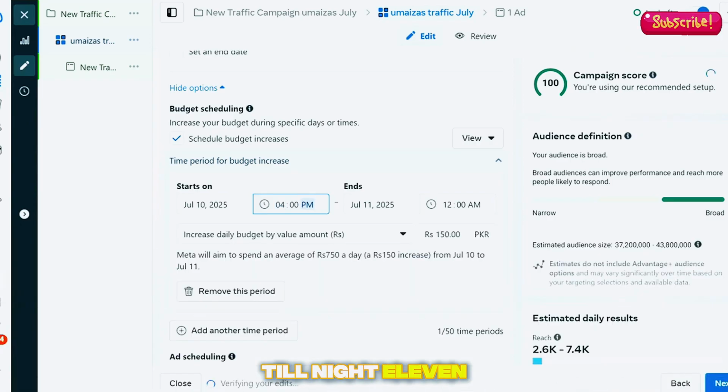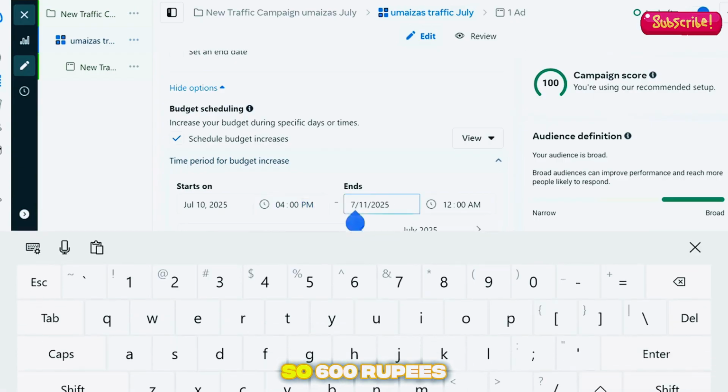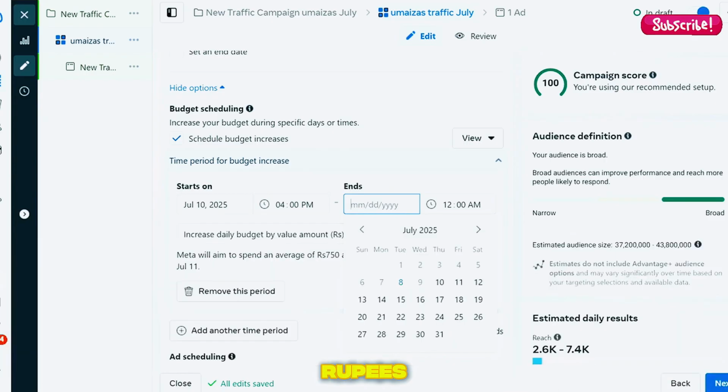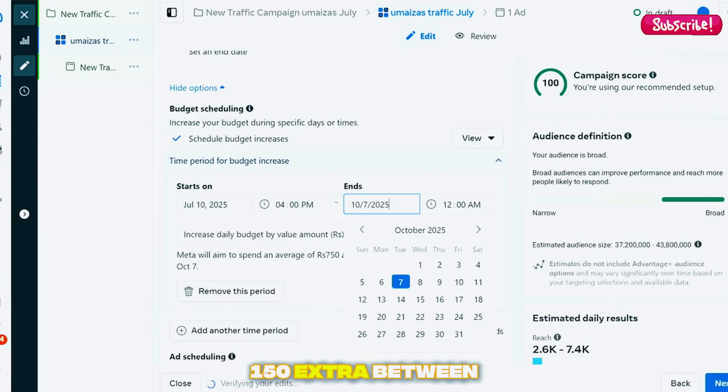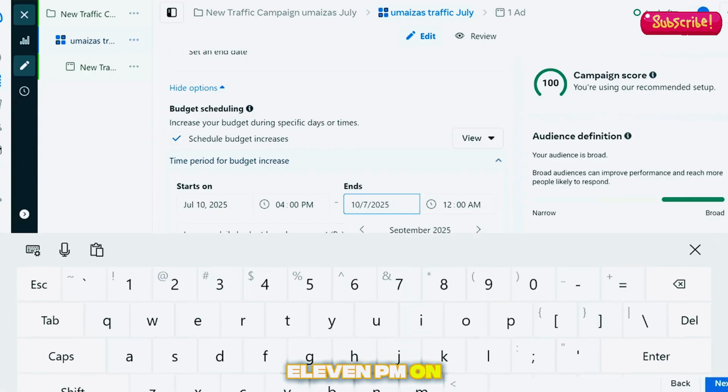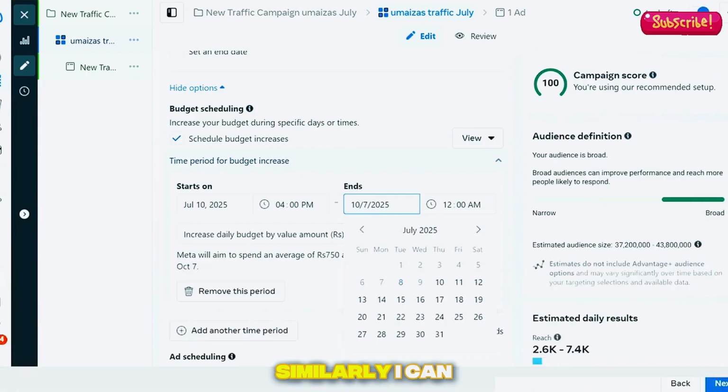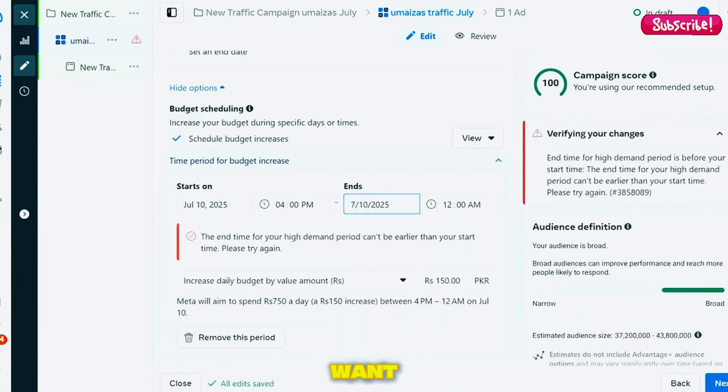till night 11 p.m. My budget is 600 rupees daily. I increased it because 500 was too low. Okay, so 600 rupees daily, but on July 10 from 4 p.m. to 11 p.m., I'll allow an increase of 150 rupees, either by percentage or by amount. I've set it by amount. So Meta will aim to spend 750 rupees that day, 150 extra between 4 p.m. and 11 p.m. on July 10th. Similarly, I can set more time periods if I want.